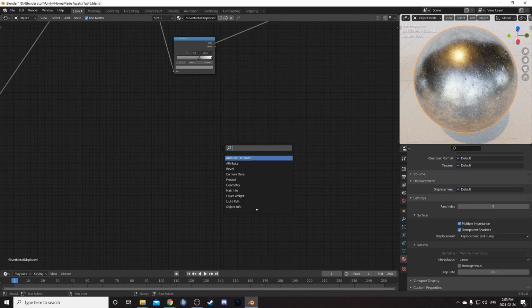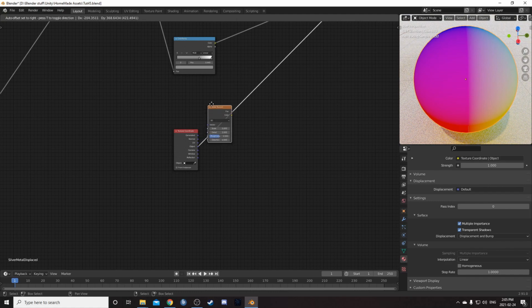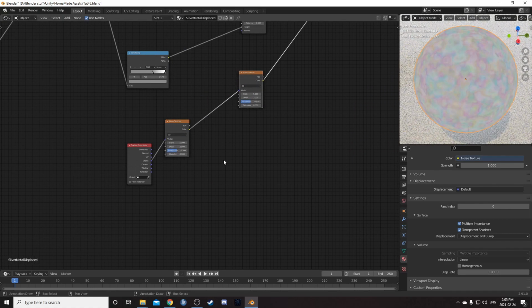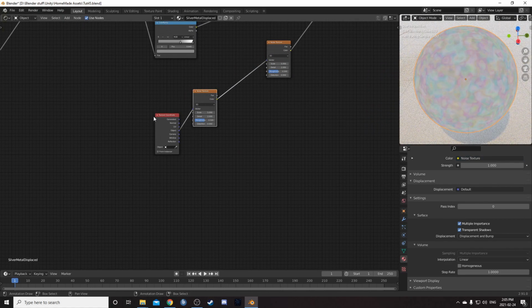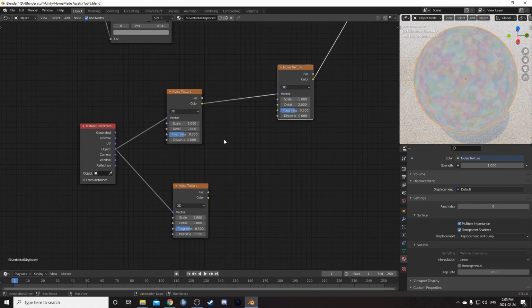And so what I did is I brought in a texture coordinate node. Let's make sure this is coming out of object. I'm going to bring in a few noise textures here. I'll bring in one, then put one afterwards, and then I'll click on this first one and hit Control Shift D. Oops, not the texture coordinate node. This noise texture. Control Shift D, then it duplicates it while leaving it attached.